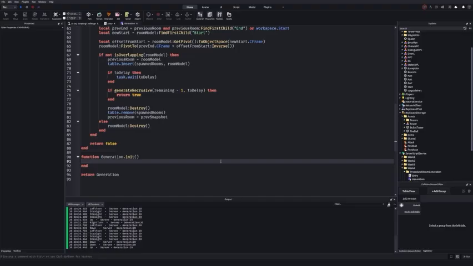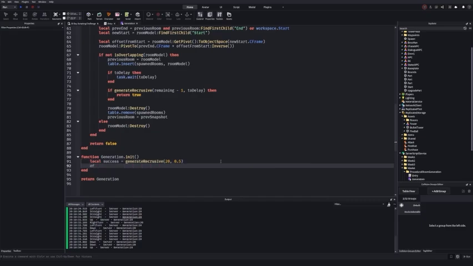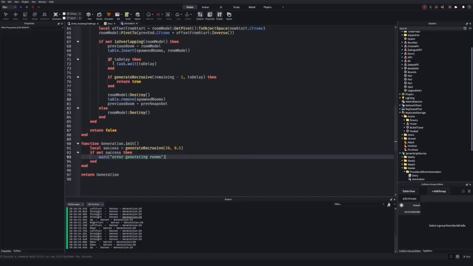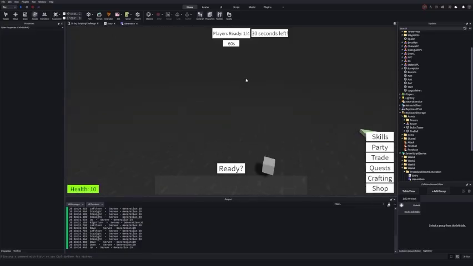So now we can go ahead in our init function, and we can say local success is going to equal the generate recursive, and we'll do 20 rooms, 0% cooldown. So if not success, then warn error generating rooms. And that's it. We're done. It's still being called here, and this is how we're essentially going to make sure that our rooms don't collide with each other.